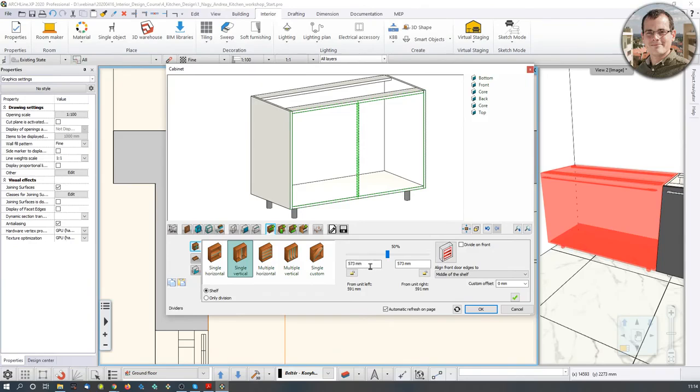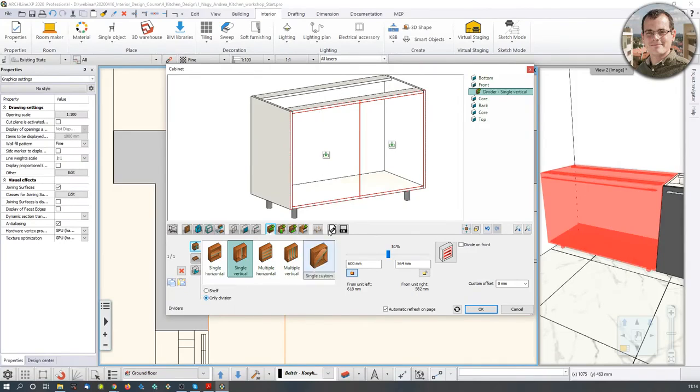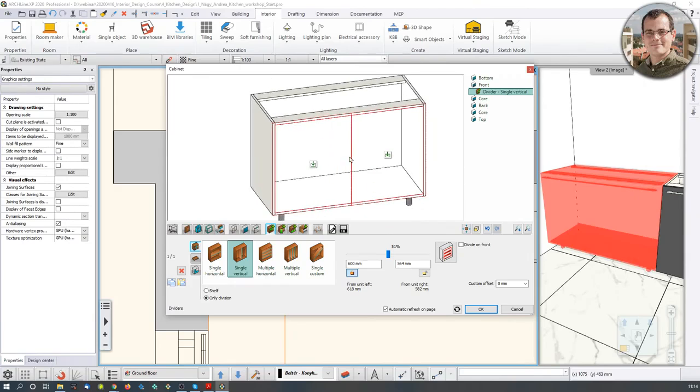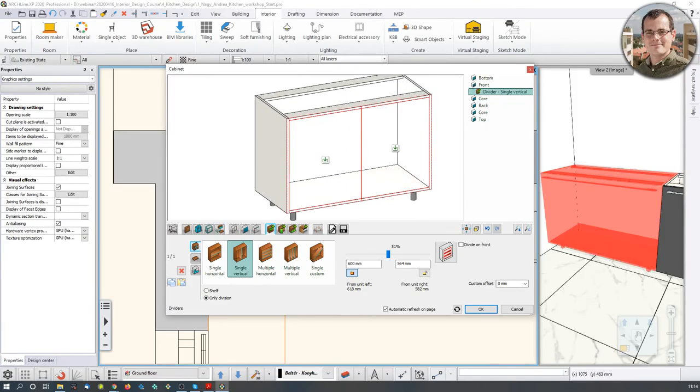How do we define where I want this barrier? I think it should be 600 millimeters from the left. So if I type in 600, hit enter, then the divider is there. If I hit the check mark, division is created. But if I leave this division, then I won't be able to use this part because this is going to be sealed off. So I have to click on division only, and then the logical division is there, but the physical barrier is nowhere to be seen.